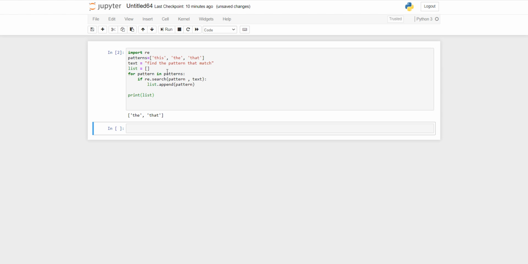This re module has lots of functions. We have the search function and we have the findall function as well. So let's run it and see. We're still getting the same result. So search and findall are almost the same thing.